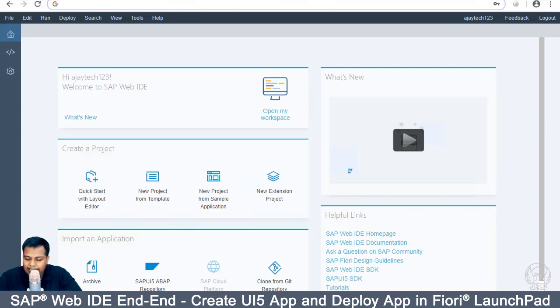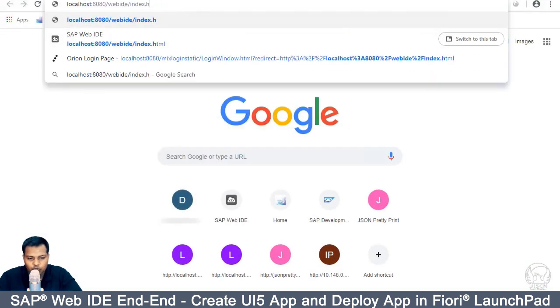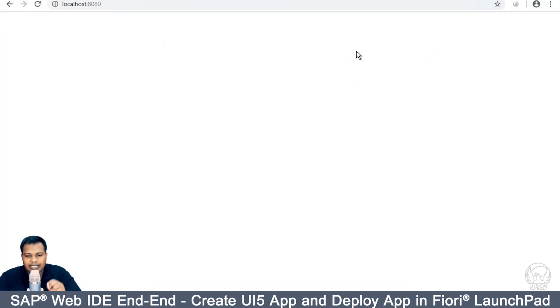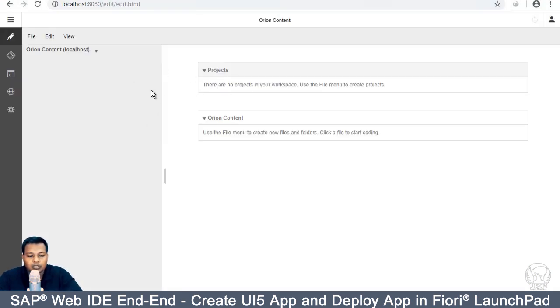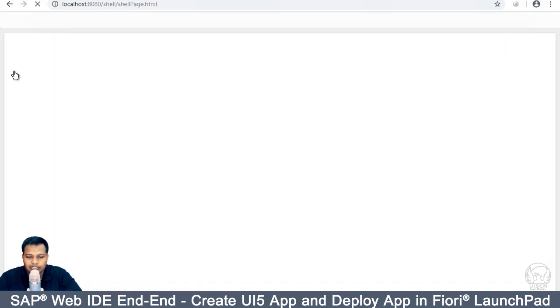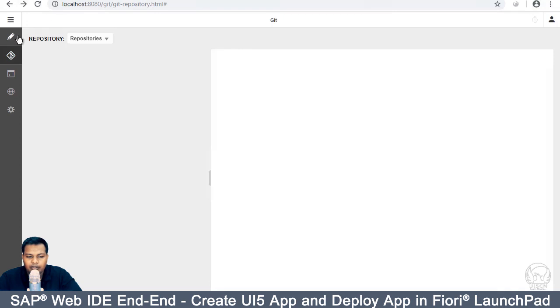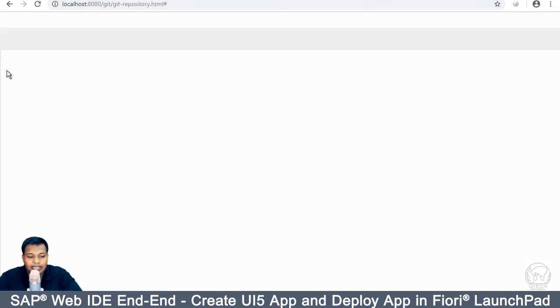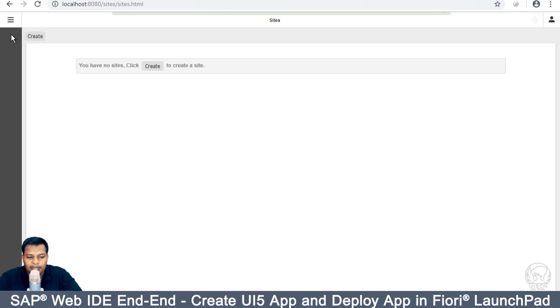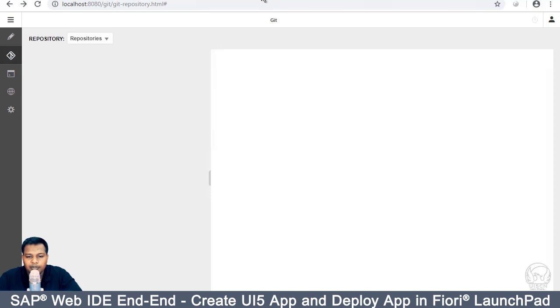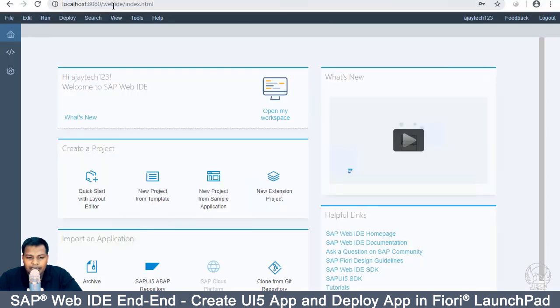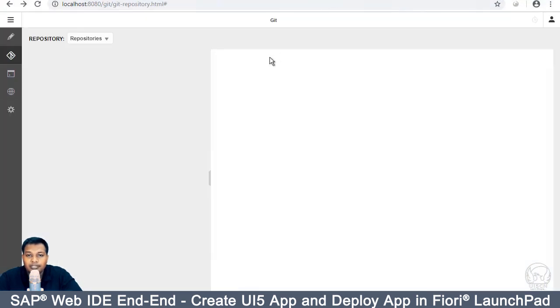Now, if you see here localhost 8080, if I go into just this, then I will see my Eclipse Orion original Web IDE. So this is the Orion based Web IDE, and not the Web IDE of SAP, but this is the Eclipse version of Web IDE. We'll not be doing much development here in the Eclipse version of the Web IDE, but we will be doing much of the development in our SAP version of the Web IDE. So no need to confuse here. We have two different versions of Web IDE installed in our machine.